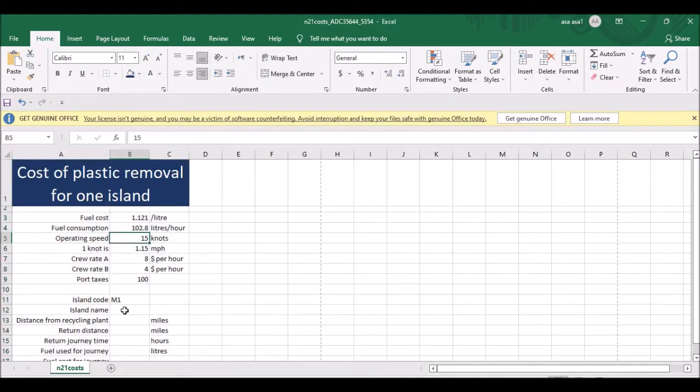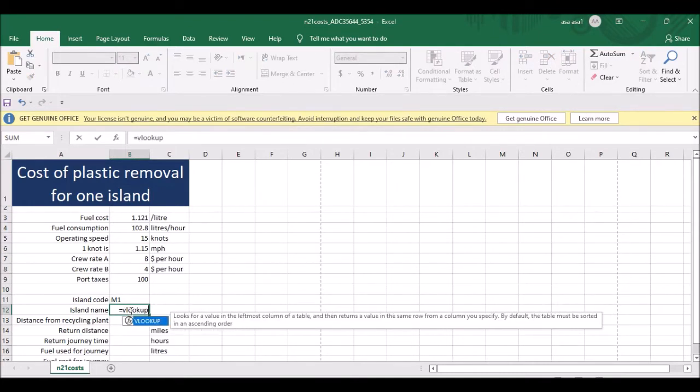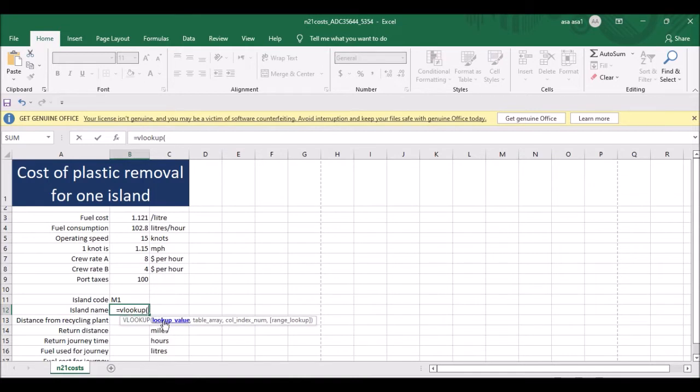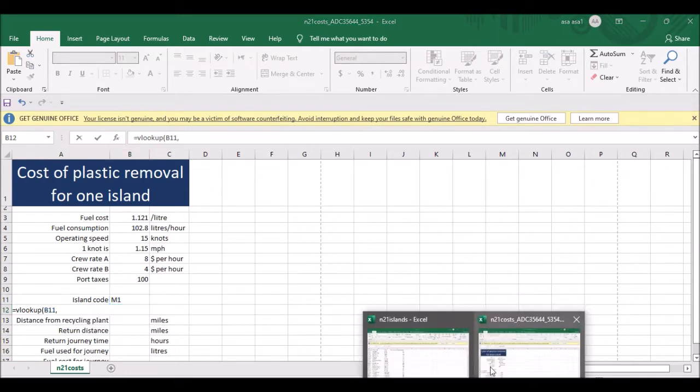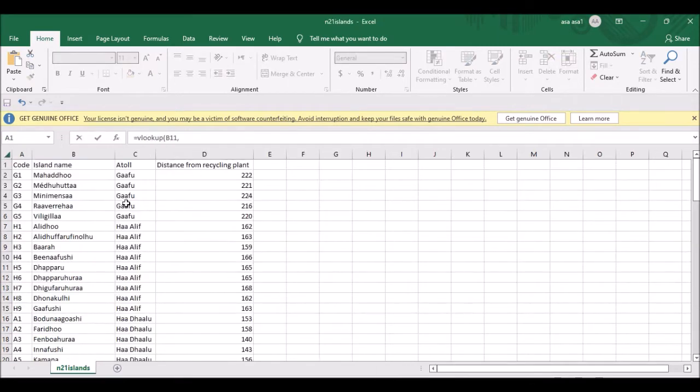B12, let's look at it. This is B12. Then you say equal VLOOKUP. Now, what is the VLOOKUP value? It is M1. Anything that you type in M1, then after that it will go to this table.